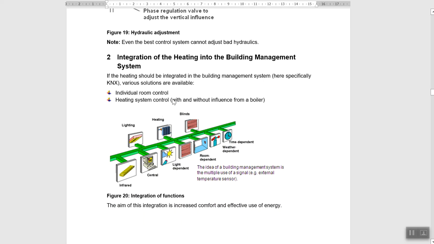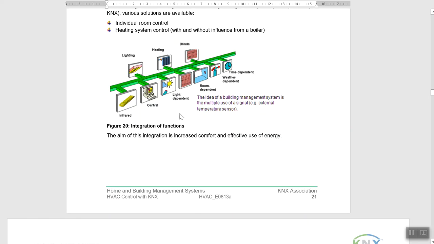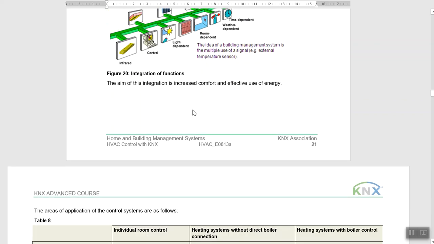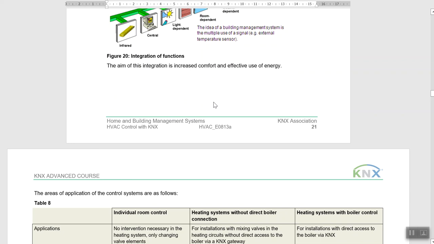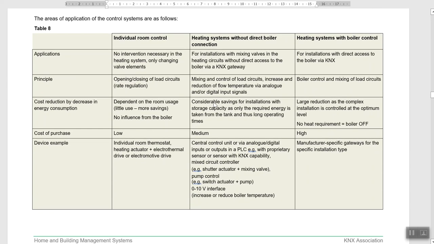Integration of the heating into the building management system, BMS. If the heating should be integrated into a building management system, for example based on KNX, various solutions are available. Individual room control: in KNX we have many solutions for that. Heating system control, with and without influence from a boiler. The aim of this integration is increased comfort and effective use of energy. These words are so important because they are our goals in control of the HVAC systems in a building.